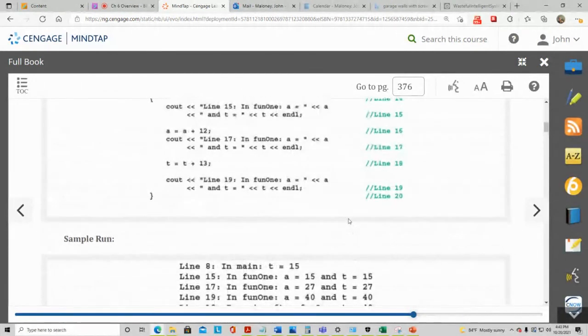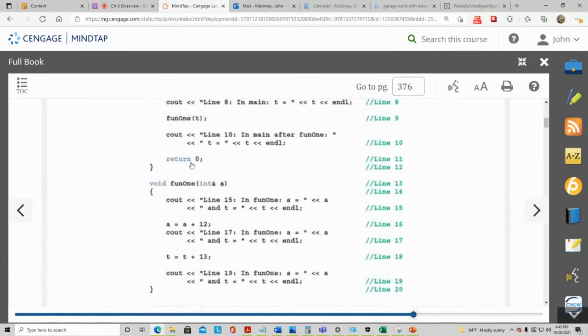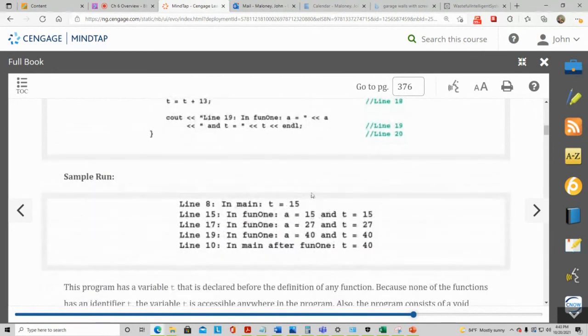I thought we were only looking at t. Okay, there's an a as well. So in fun1, in this one, they're 15 as well. So t here is 15, all right? I'm only looking at t. I'm not going to worry about a at this point, all right?